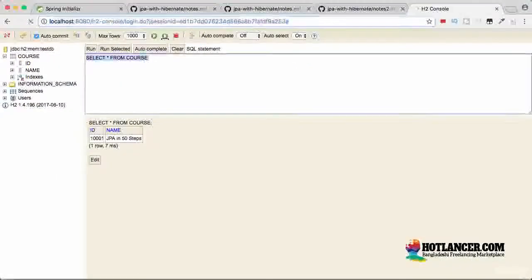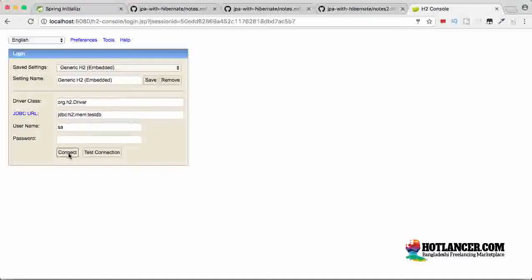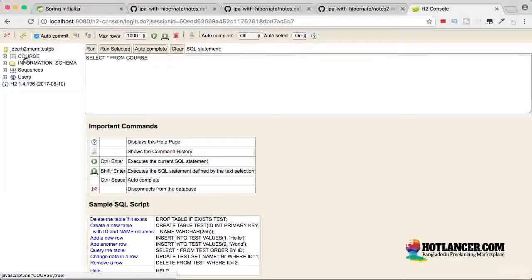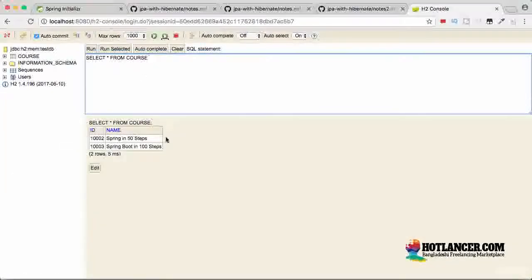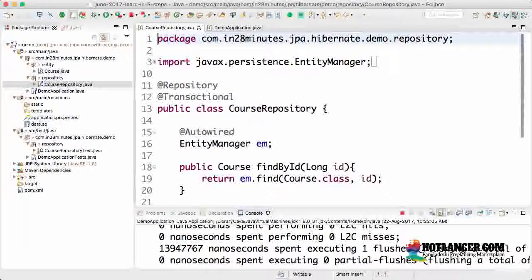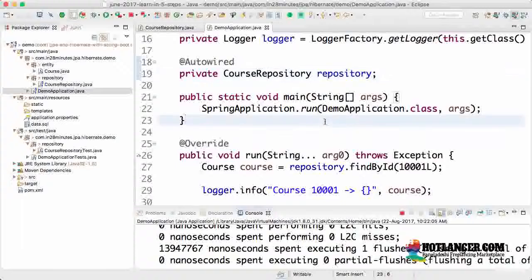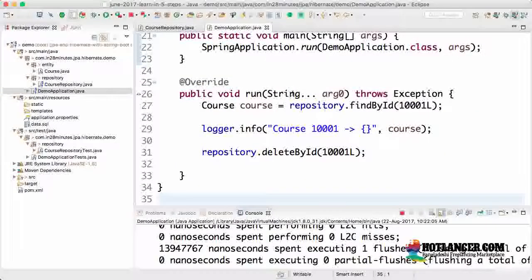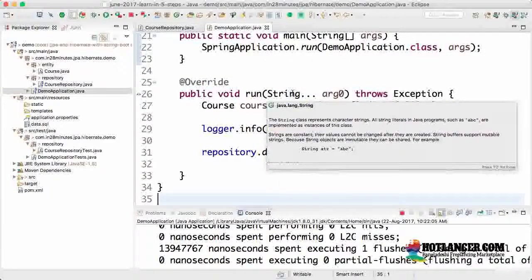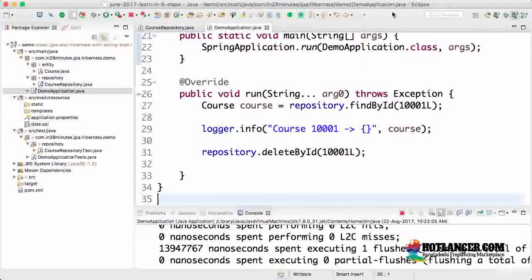Let's see the data. Let's refresh our browser H2 console, connect again. Let's go to the course, run. You can see that 10001 is no longer there because it's deleted. In this step, until now, what we have done is we wrote a simple delete method. We executed that from our application. Next, we would want to write a unit test for that. In the next step, let's work on that. Until then, bye.